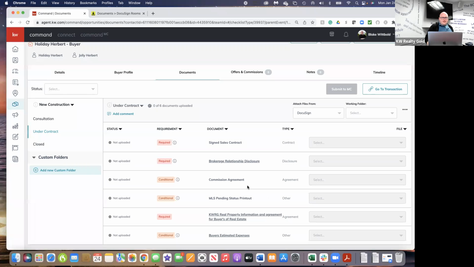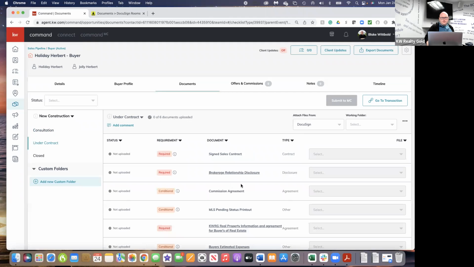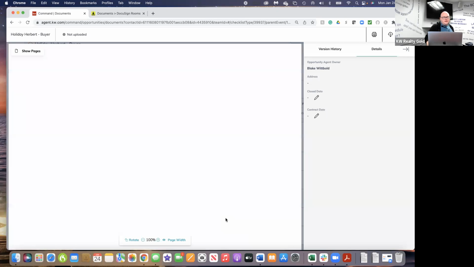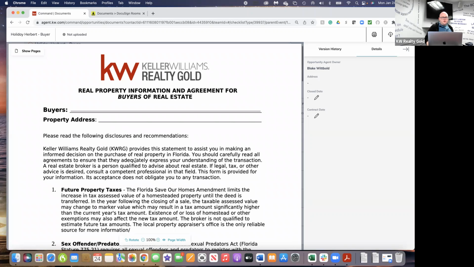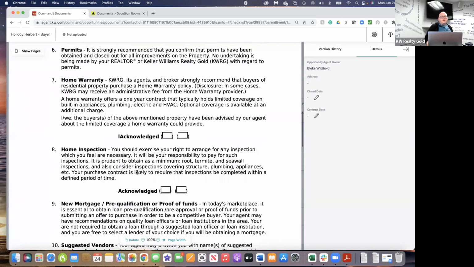Conditional commission agreement, that's the same thing as a showing agreement as well. They're usually combined together, is what I mean. The MLS pending printout status, that's if it's in the MLS. The KWRG real property information agreement for buyers of real estate, click on that. These are disclosures that we encourage people to take a look at and do their research.